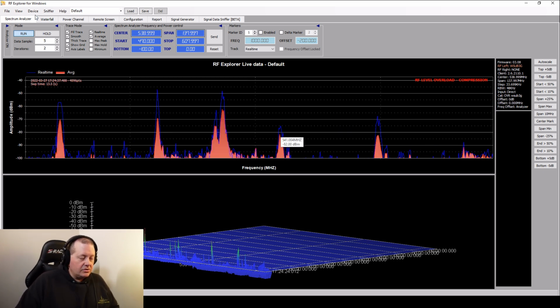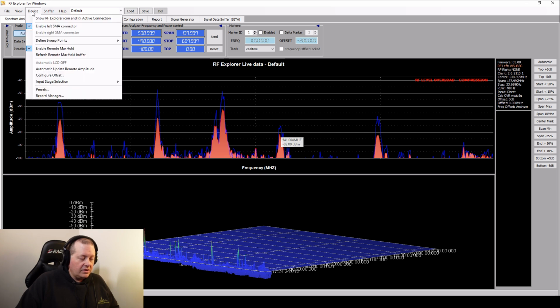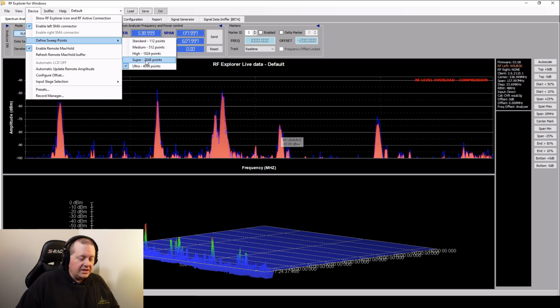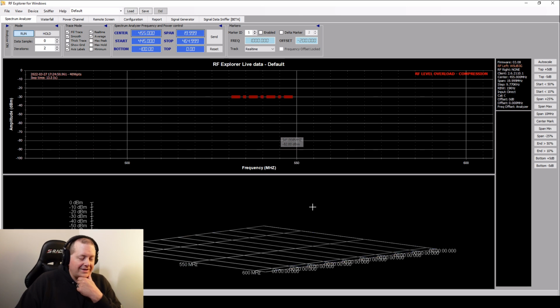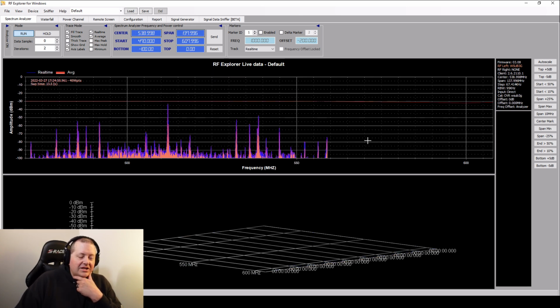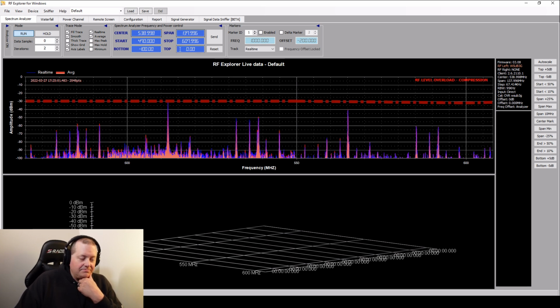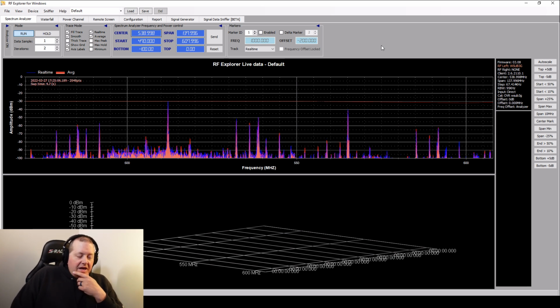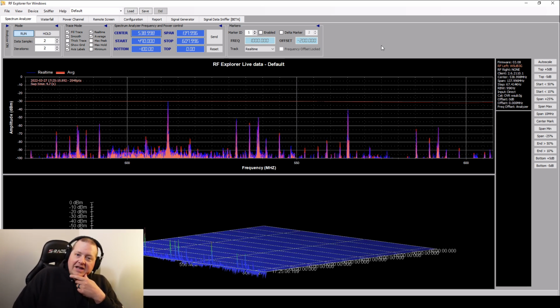Actually, this is taking so long. I'm going to go over here, sweep points, and we're going to turn this back into super. Let's not completely kill it. There we go. That's a much faster scan. Not nearly as high res, but you know what? We don't need to see it because it's only 138 megahertz wide of a span. So you can see all the RF that happens in the air.